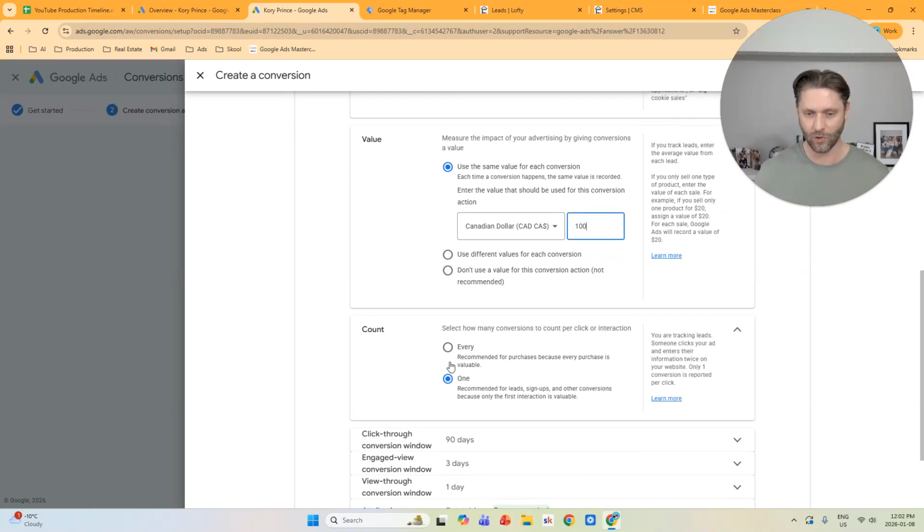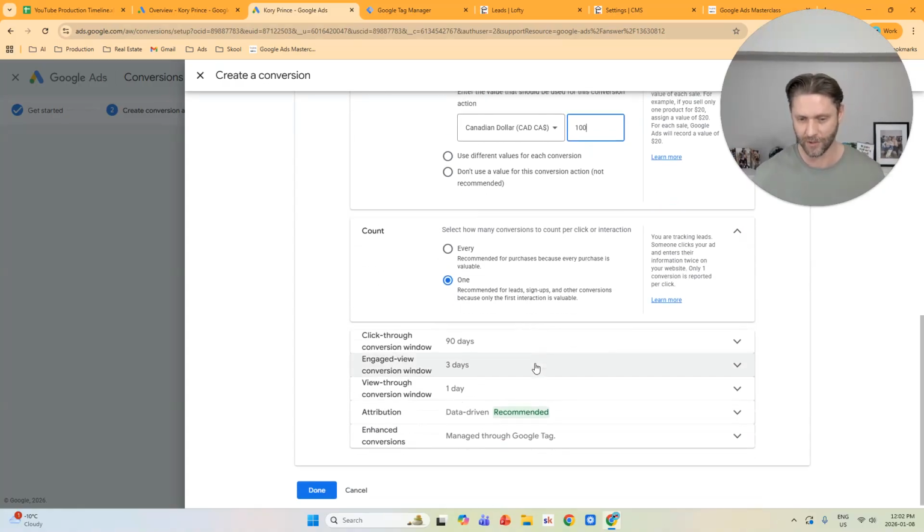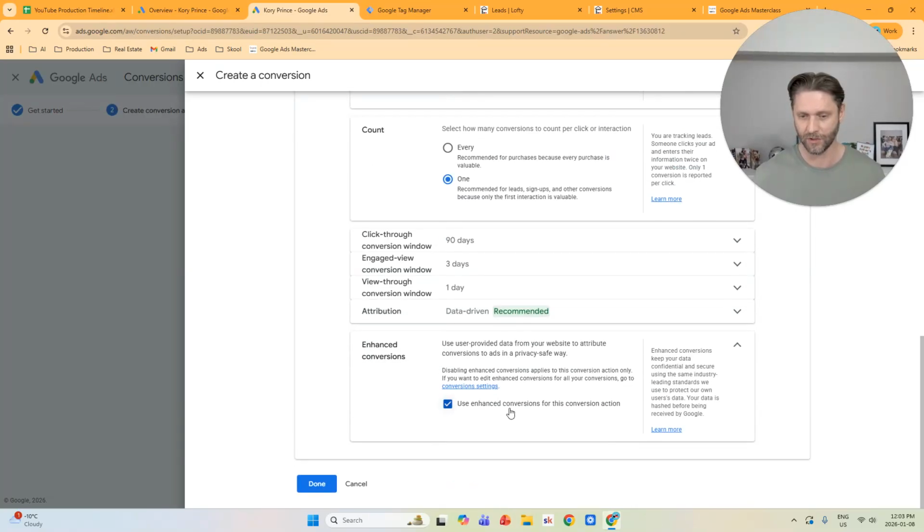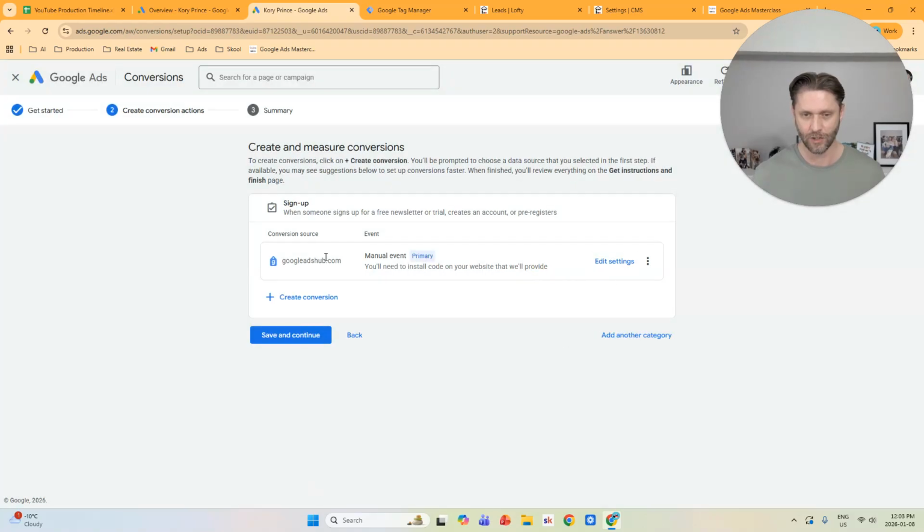We scroll down, we're going to count only as one. We don't want multiple or duplicate count conversions on the website if they sign up more than once. We just want one to count. We're going to scroll down. We're going to do manage through Google Tag. Make sure this is clicked because we want enhanced conversions. We're going to click done. So now that that is set up, we're going to select save and continue.